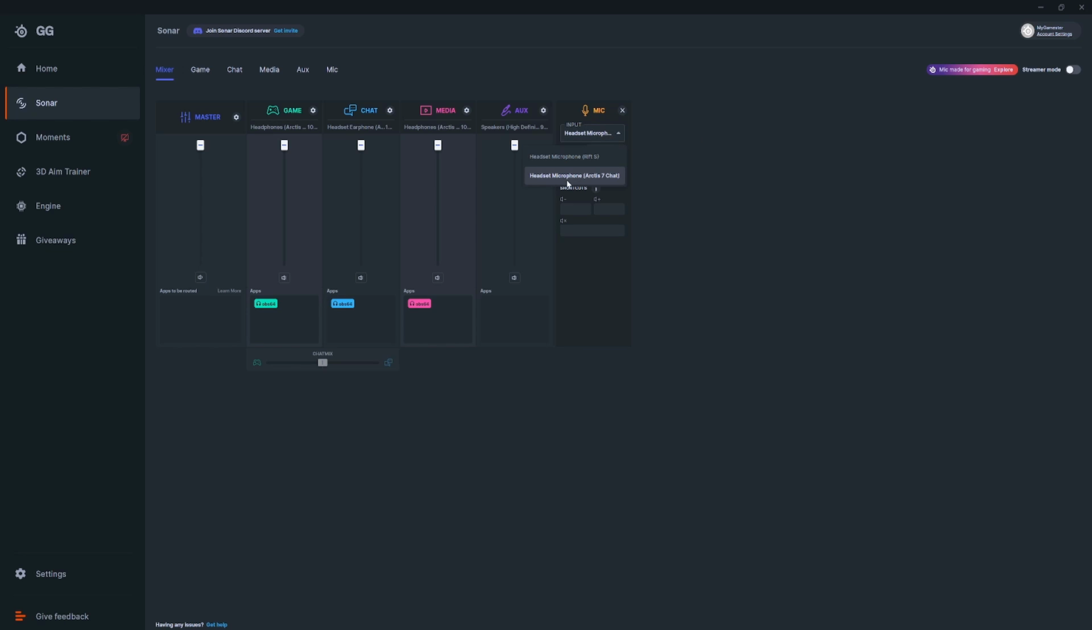Next is your microphone. Go ahead and select headset, microphone, chat, or you can select your desk mic if you have a desk mic, or you can just select whatever microphone you're using.